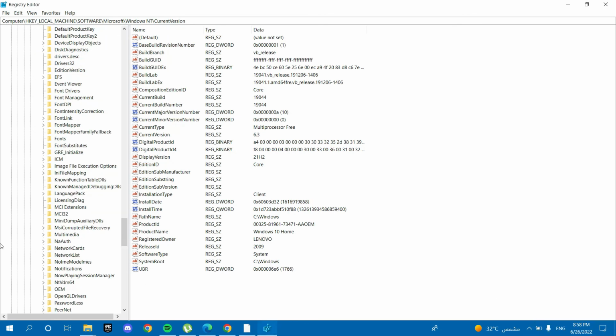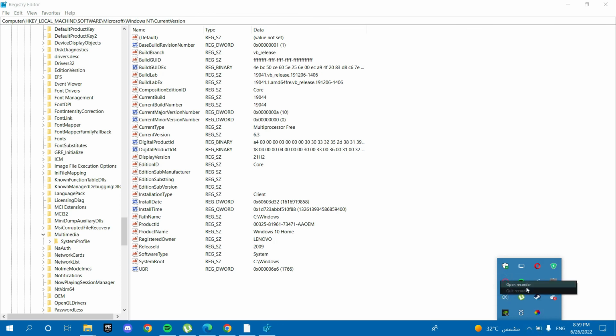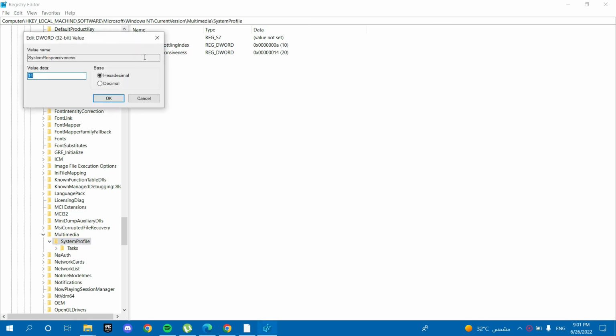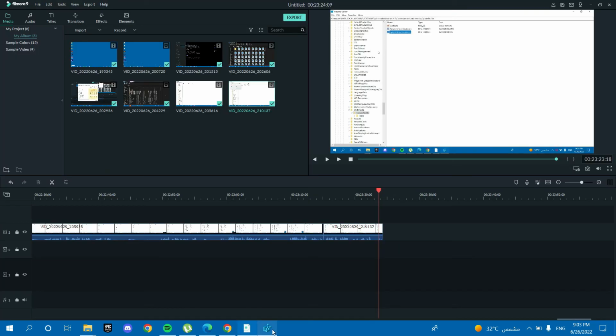After that, go to the Multimedia folder. Scroll down, there is the Multimedia folder. Click on it, and finally go to SystemProfile, and there is System, and you will click on it. There is a hexadecimal value. You will set it to 0 and click OK.